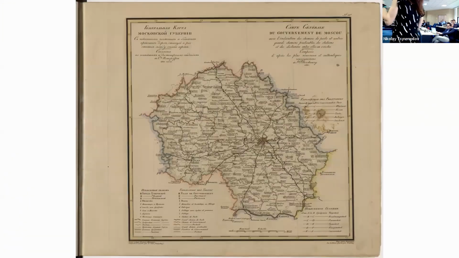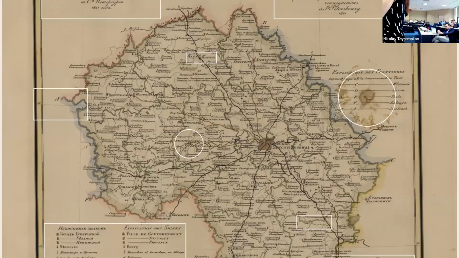So this is the map of, this is the sheet for Moscow, just to give you a sense of what it contains. All kinds of different pieces of information about the surrounding borders. It gives all kinds of information about settlement type, about different roads, different kinds of rivers.